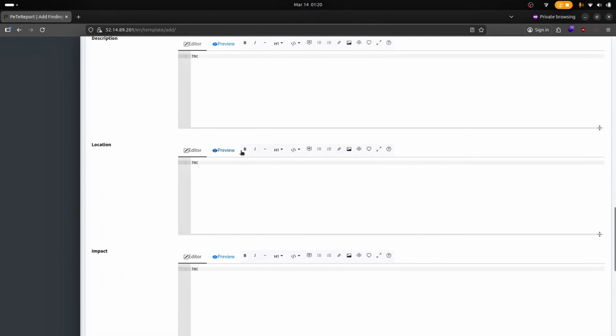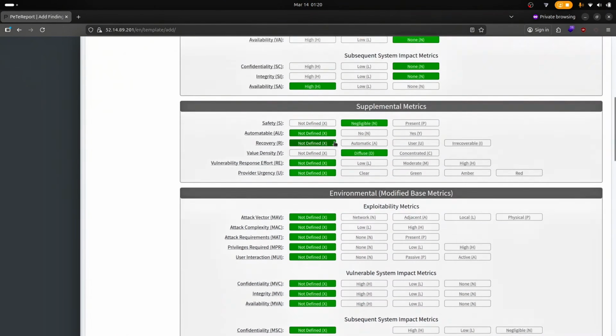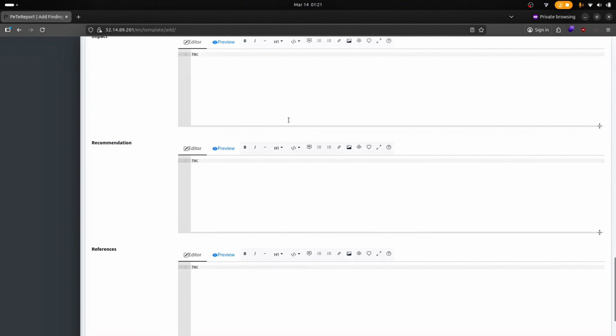And also you can see location, impact, recommendation, reference. So all these things you can use, you can save and finish, and you can also preview what you have done. So that's it for PeTeReport.